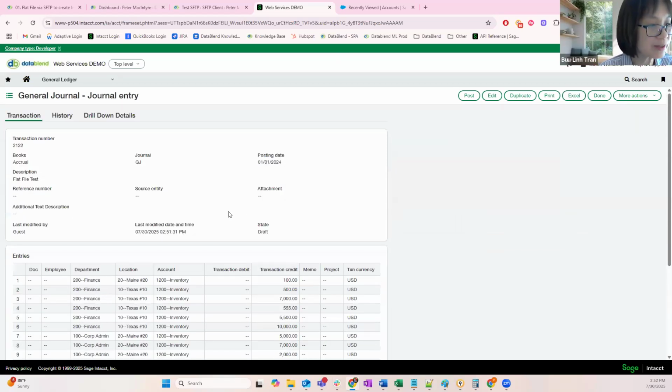Great. We have a question, and the question is, why would we use this kind of workflow instead of just importing a JE directly to Intact? Are there specific use cases that would apply to?